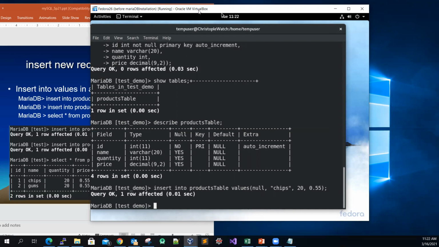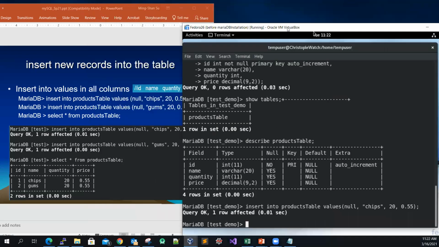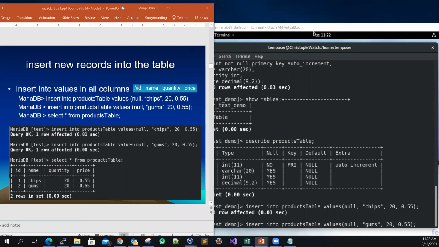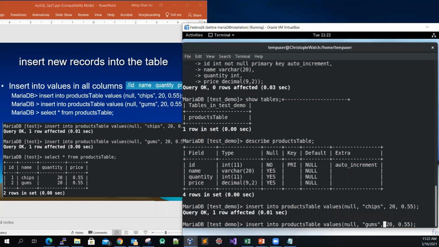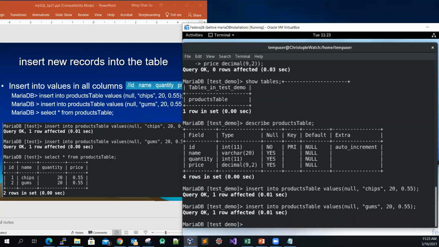Let me use the up arrow key. This time, let me try gums, and then let me see what the unit price is. Same price, keep it simple, but a different product. Let me press the enter key. There you go, we have inserted two records.